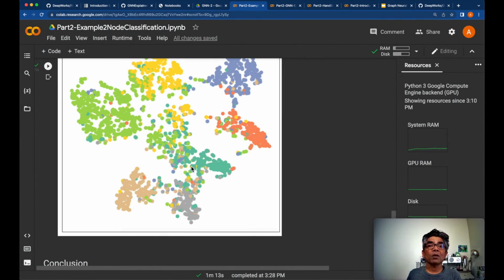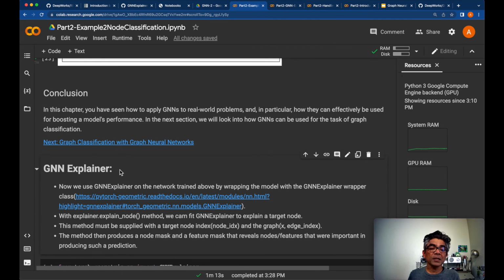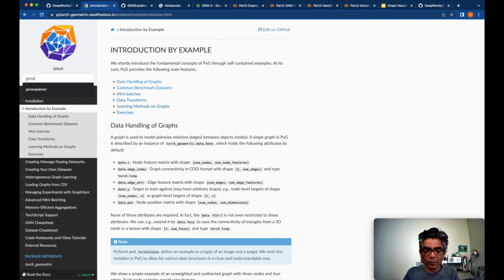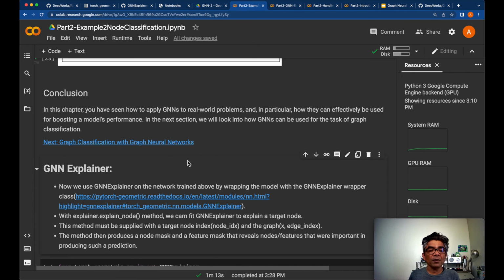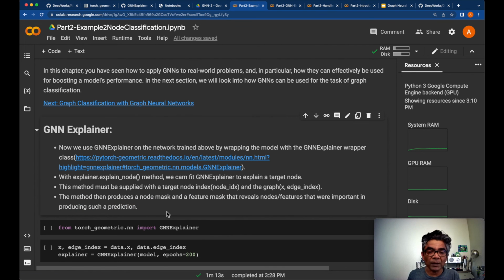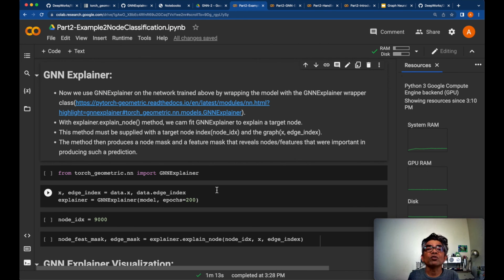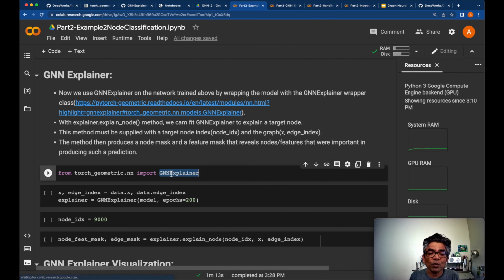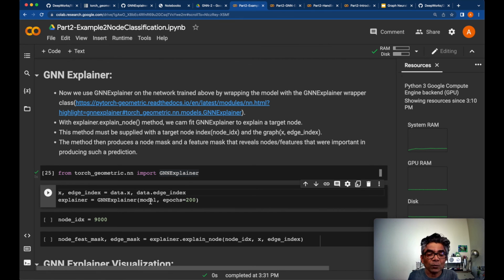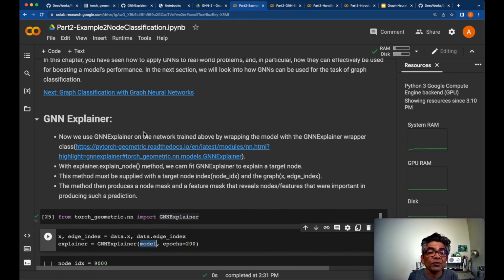After our model was able to clearly classify the 2700 nodes into 7 different classes, let's learn the GNN Explainer module. It is part of PyTorch Geometric. Here we will learn how we can use the GNN Explainer. Let's see what GNN Explainer does. First, let me show you what it does, then it will be fairly easy for us to understand. So we are importing the GNN Explainer, and then we are taking the model which we created earlier.